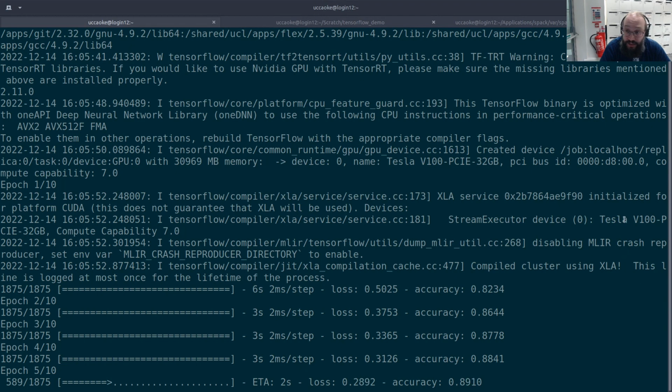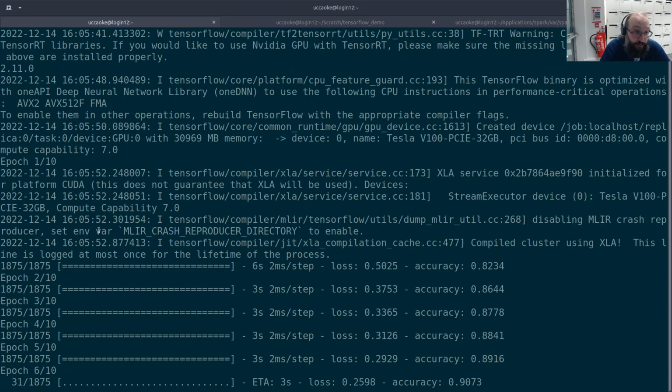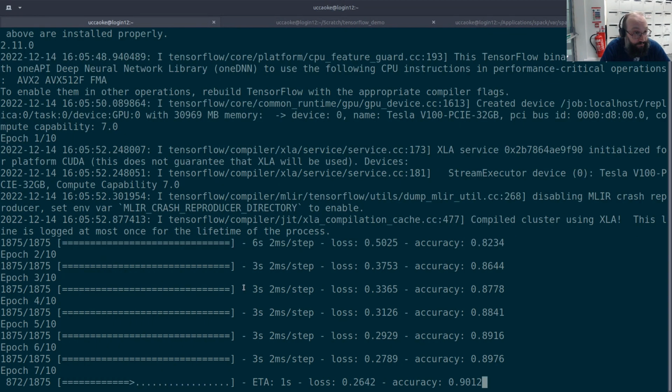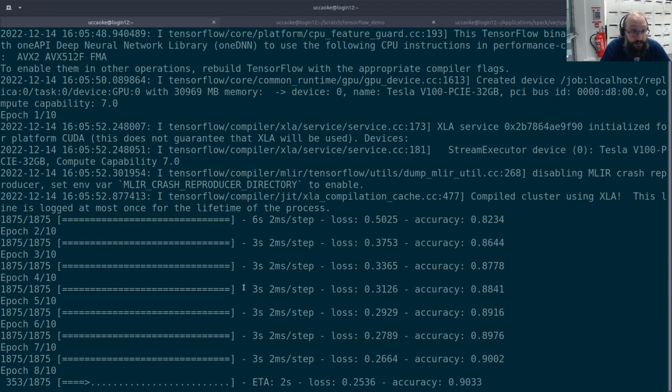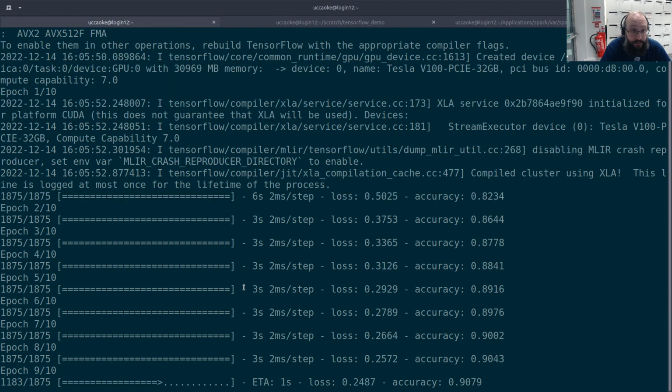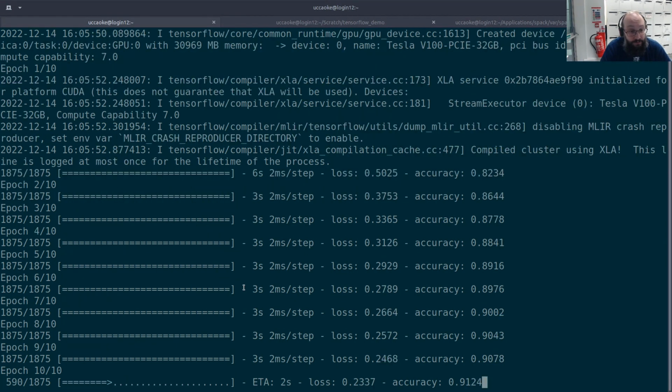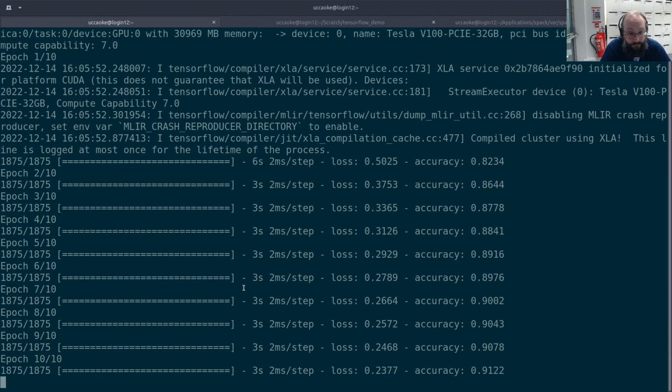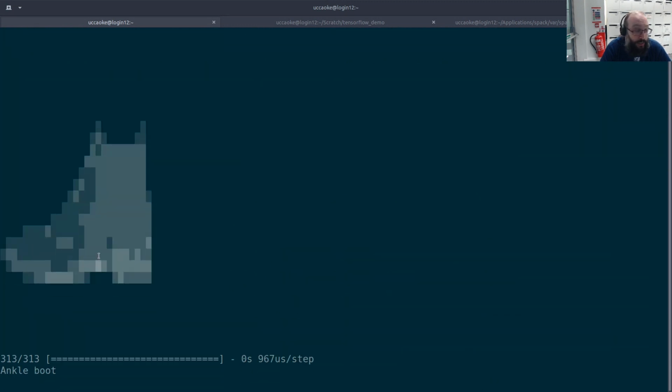Here we go. Tesla V100 PCIe 32 gigabyte, compute capability 7. That's excellent. So it's training now on that GPU. There we go. We get our ankle boot. Our inference is done. Jobs are good.